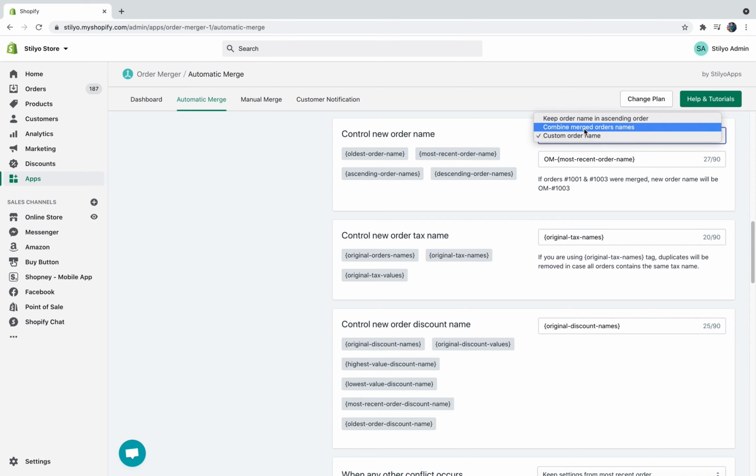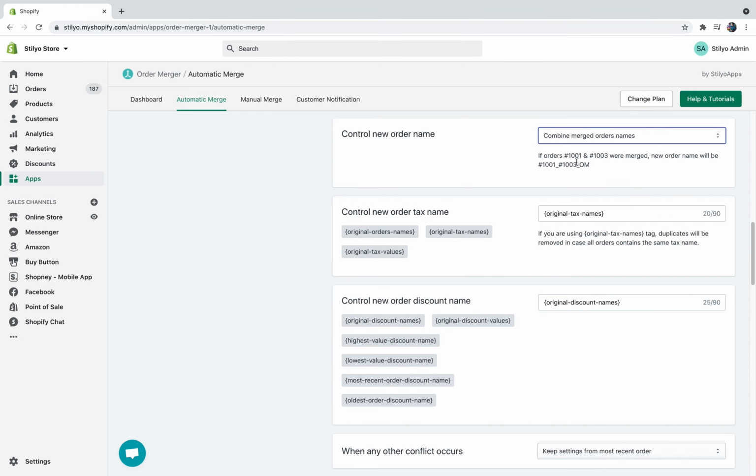Another option would be to just combine the merged order names. So let's say that you have 1001 and 1003, it's just going to be merged that way. Another option would be to just keep order name in ascending order. So if you have 1001 and 1003, the next order would be just 1004. I'm just going to keep it that way for now.